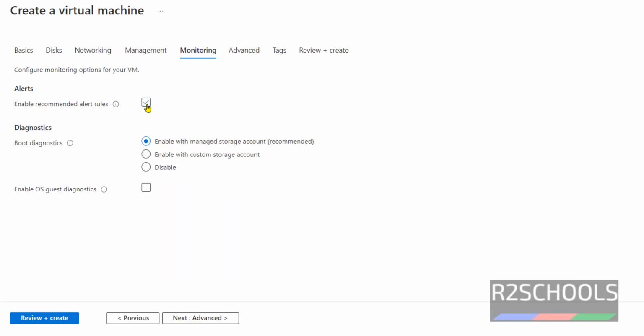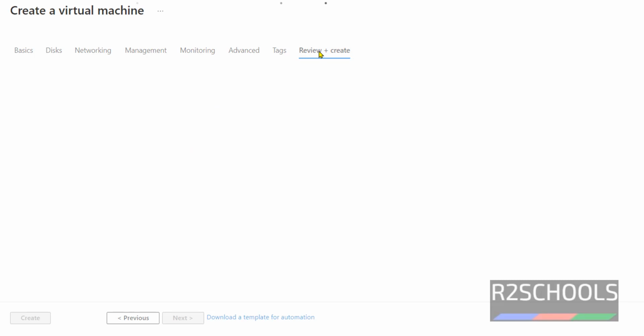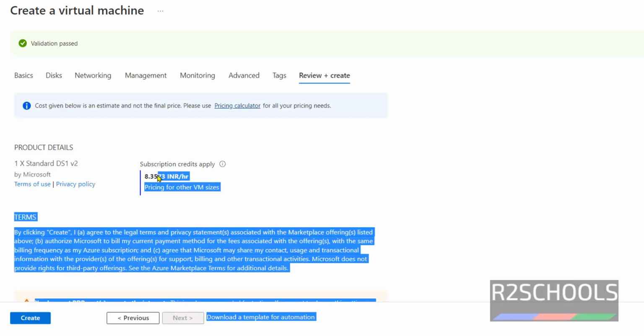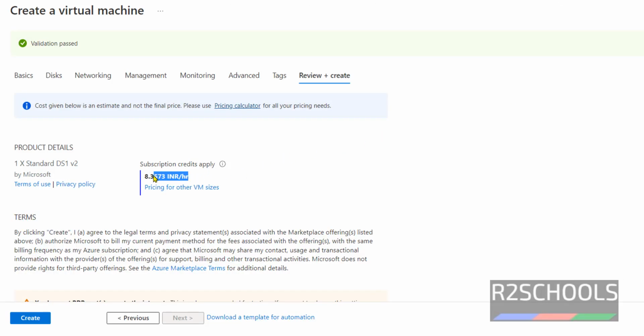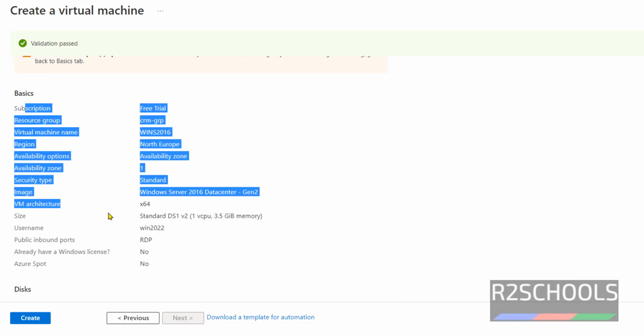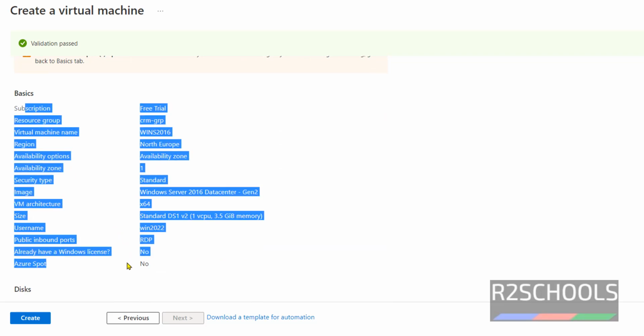So I am unselecting this one. Now go to review and validate. Now it won't throw the error. See, notice here the cost is this one per hour, not per month. And this is the information of the virtual machine that we are going to create.